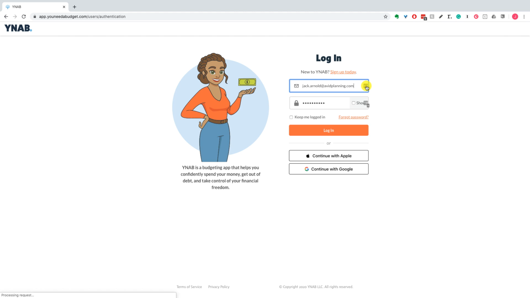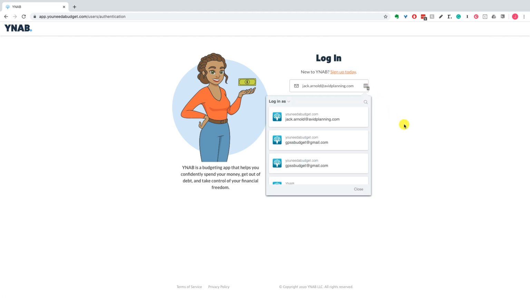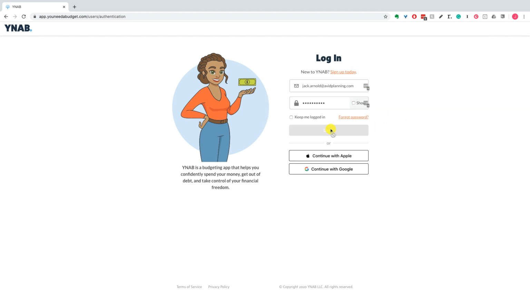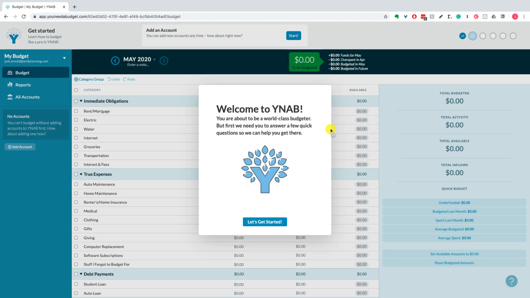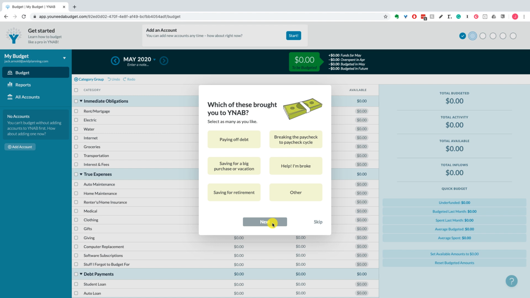So you come to this login screen. I already have an account set up. So when you first log in, it'll look like this. So how it's going to work is they do have, you'll notice at the top of the screen here, let me hit this, let's get started.